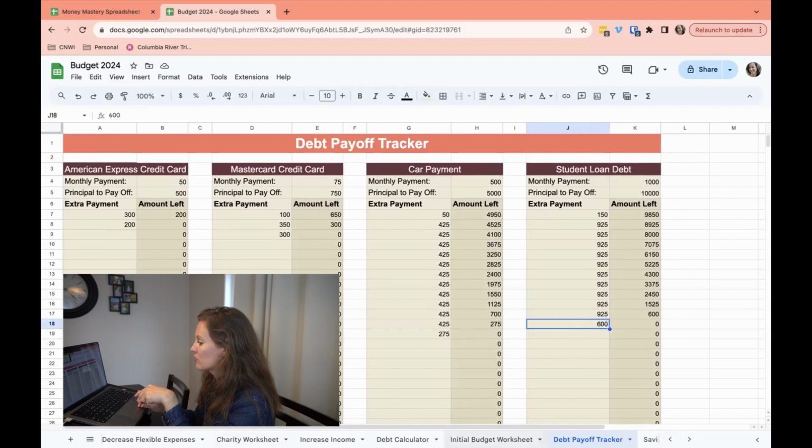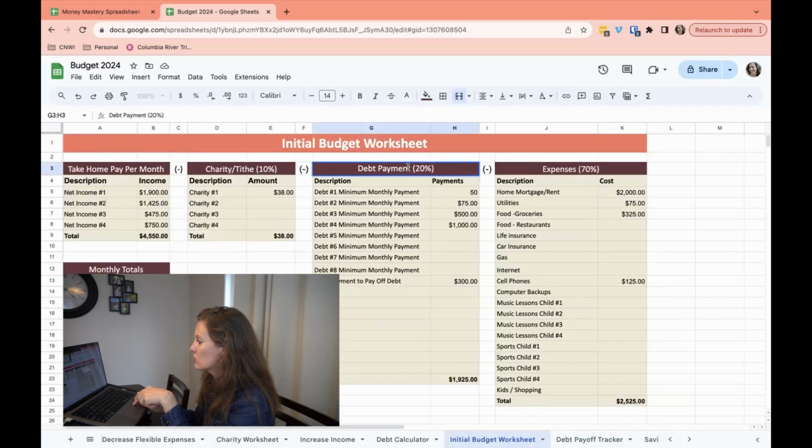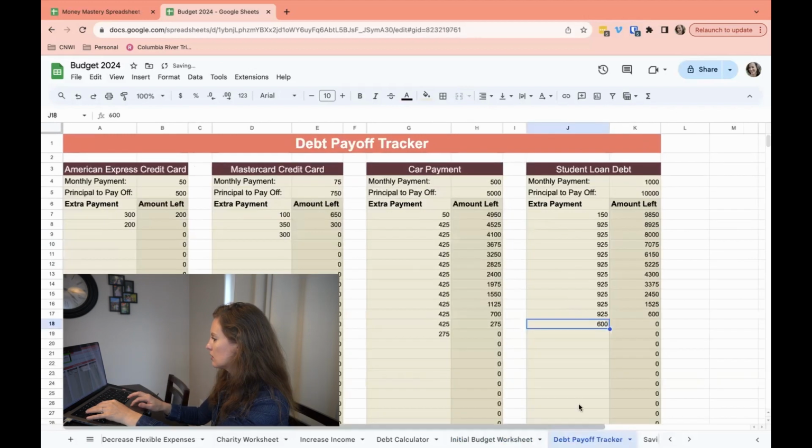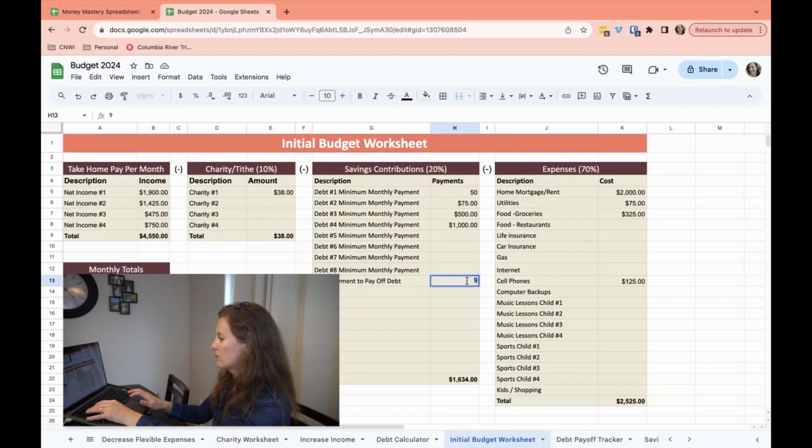Now, when you are done paying off your debt, go back to your initial budget worksheet, and this is going to become your savings contributions. I know this is going to make things a little wonky on the initial budget. This is going to go negative, but we have, oh no, we actually have more than that because we had $925 here, and then we have the $1,000 monthly payment. So we have, what is that? $1,925. So we have, again, the numbers aren't quite working just because these are all fake numbers, but $1,925 here that we can be adding.